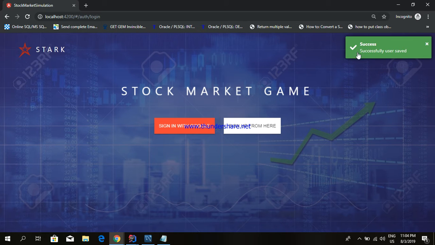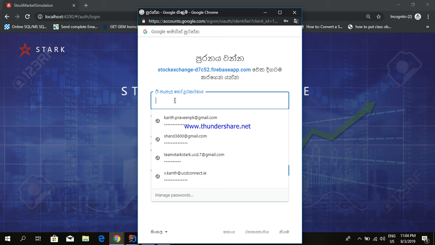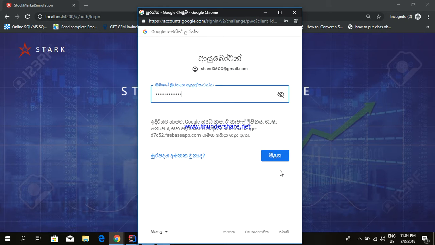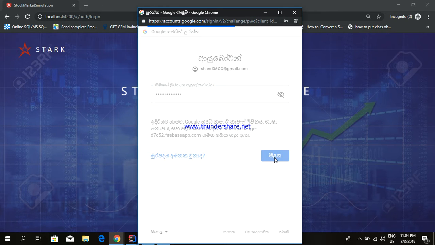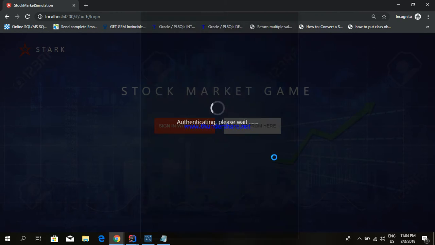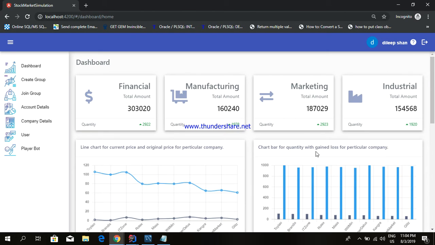So once this has happened, when I click sign in with Google, now I'm moving to the authentication of Gmail, a standard way we are using. So here you can see the email I gave. I press next. So I can cache the passwords. So yes. Now I will be moving to the dashboard.